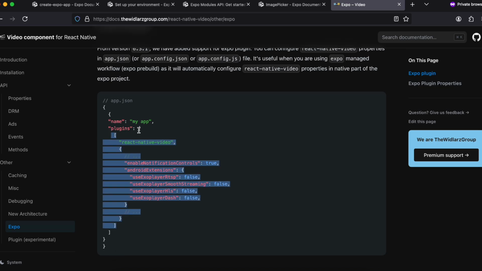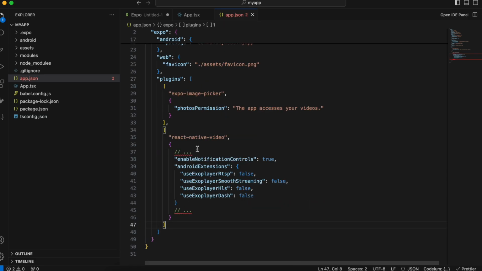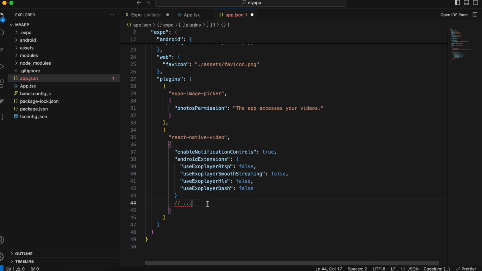So we already have the plugins thing. So I'll just add a comma after this, and here I have added React Native video as well, and I'll remove this. Okay, so this is done. All right, our dependencies are installed as well.